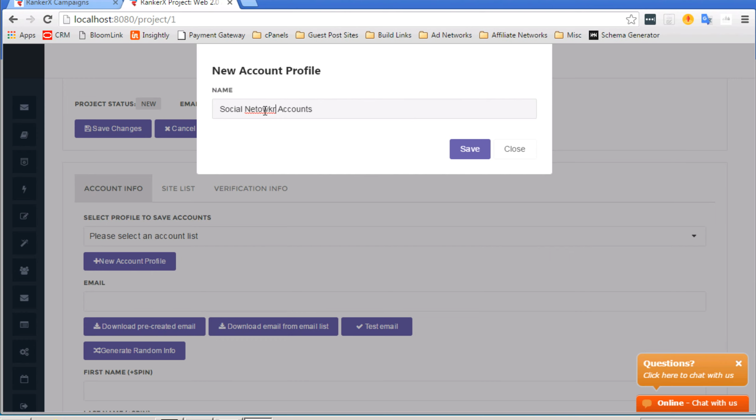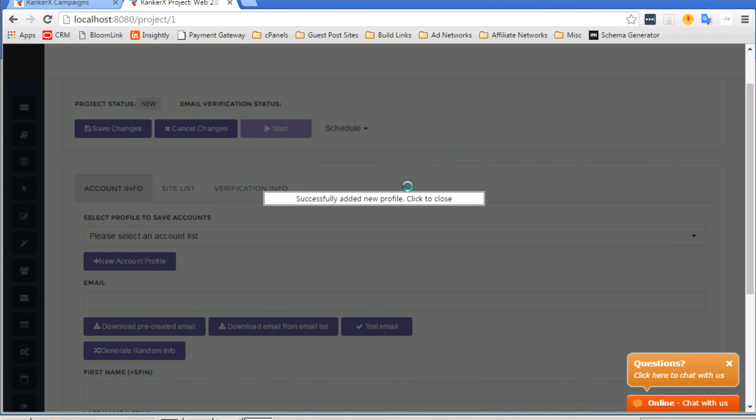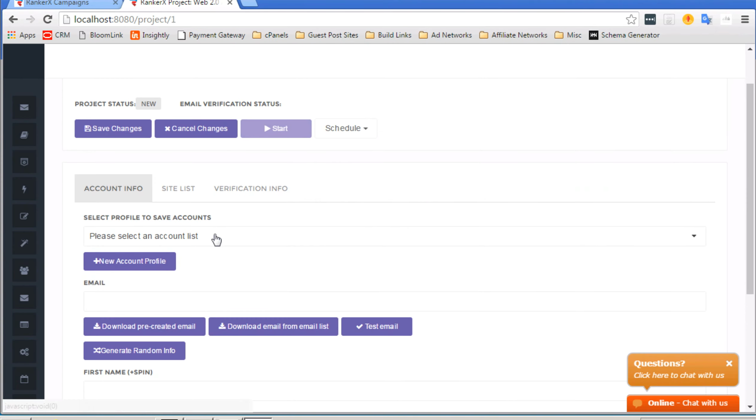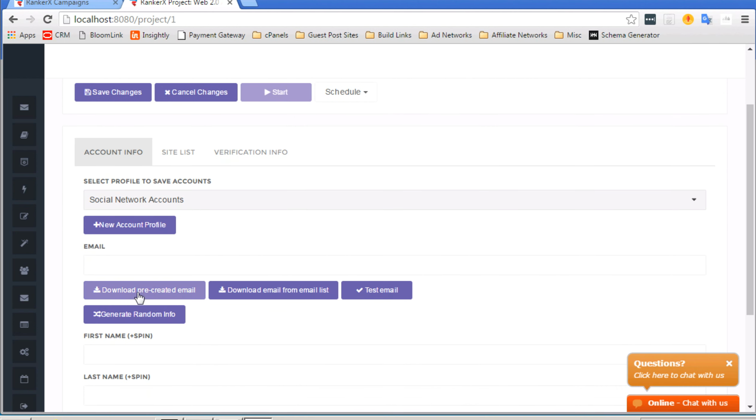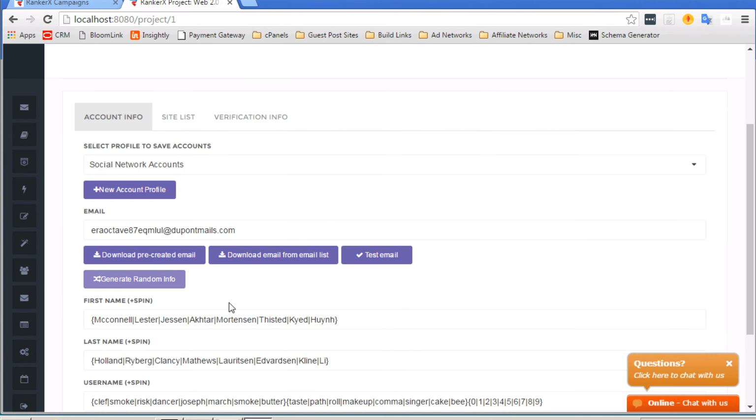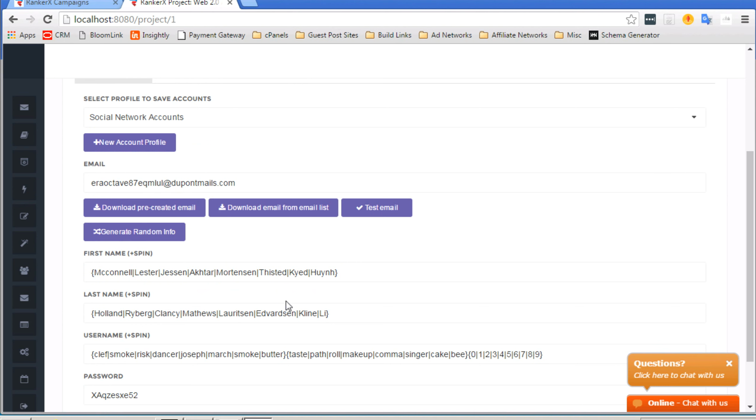And then, boom. There we go. Then you come over here. Now here's where you can download a pre-created email. You can download an email from your email list, or you can enter one yourself if you click verification info. But we'll just download a pre-created one, and then you can hit generate random info, and it creates first name, last name.